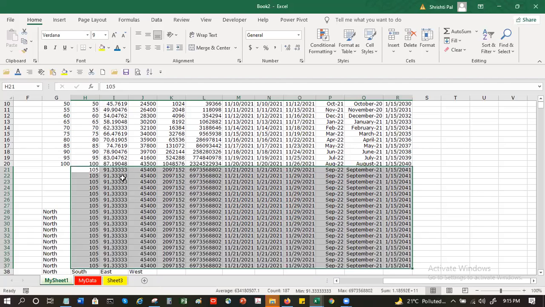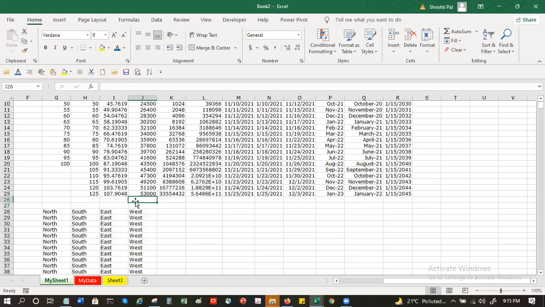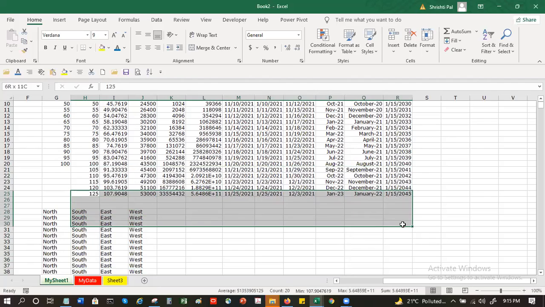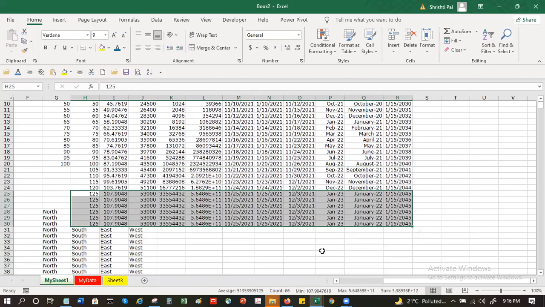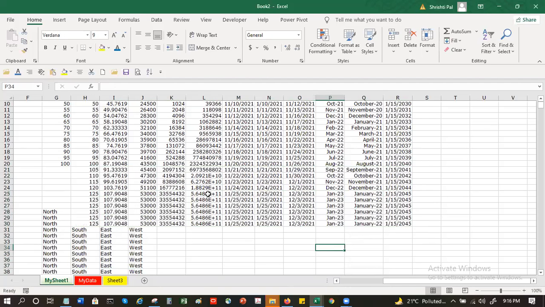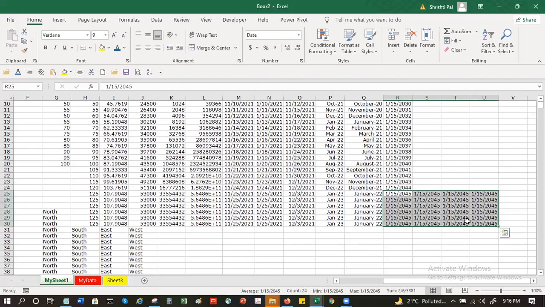So Control Z, undo it. And the only thing you need to remember here is to start with the last row. Then you're safe. Control D. It will copy that last row. Just like I did the control down, I can copy it to the right. Control R.